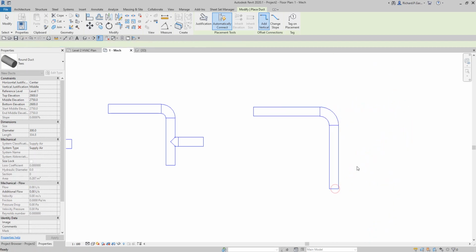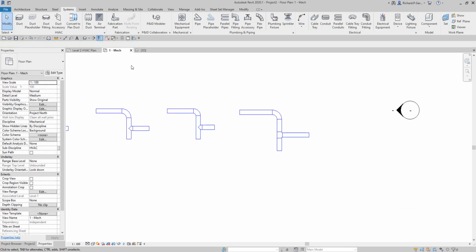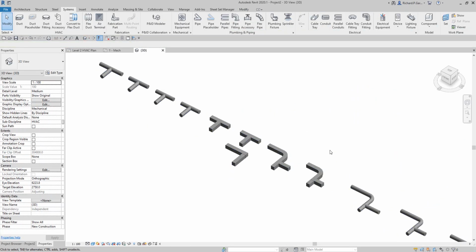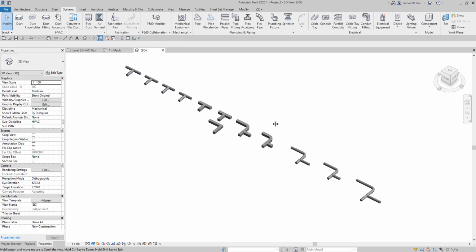Okay. And then let's check out the T's here. There you go. So there's the T's. So these are the different types of the default duct that you'll be able to use when you create your project using the mechanical template.